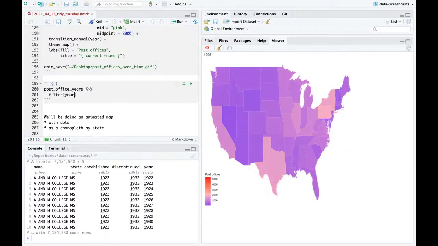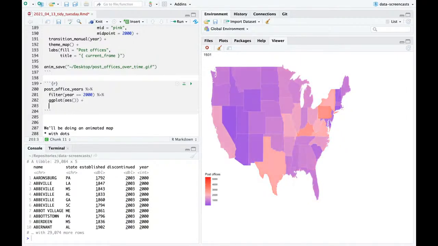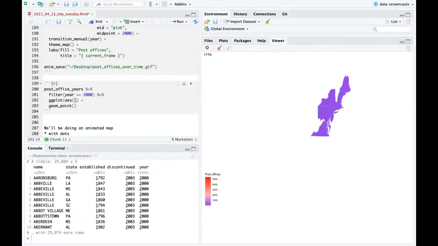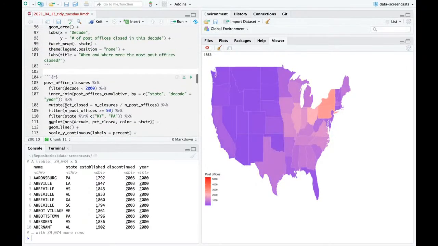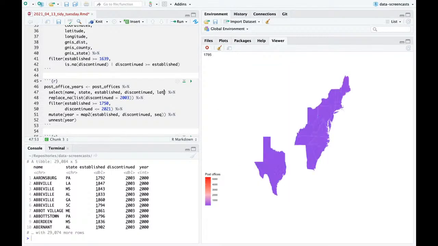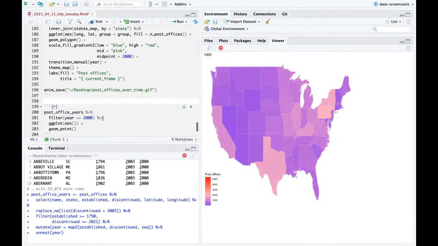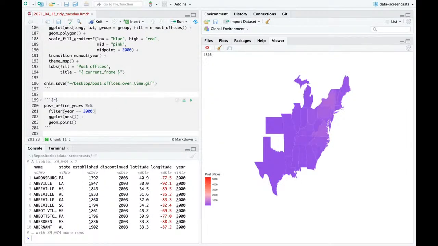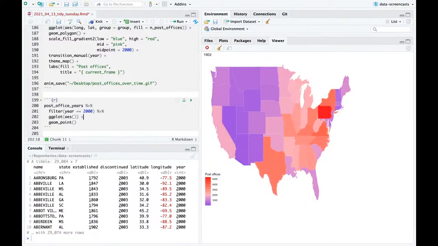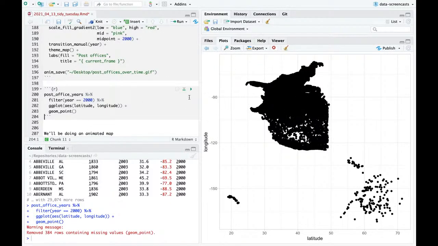So I can pick one of these years, say year is 2000, and ask where post offices are right now. Geom point. I've got to keep latitude and longitude in post office years, which it doesn't yet. So here's 29,000 post offices. We already saw 29,000 in the year 2000, and now latitude by longitude. Oh, look at me, forgetting which word goes which. I've been doing it right the rest of the day.